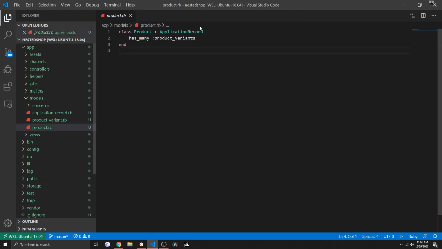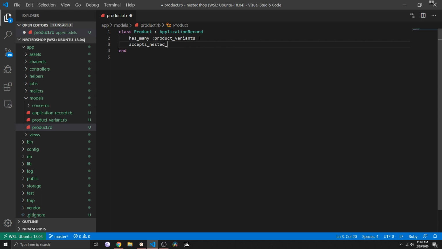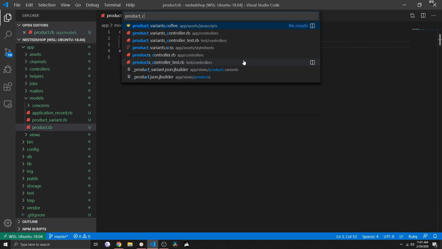And then all we need to do is say accepts nested attributes for, and then product variants. And that's all we have to do, okay? With that, Rails knows, okay, we accept something from a different model and we can add that to the database. Now, as you may know, Rails has a whitelist.